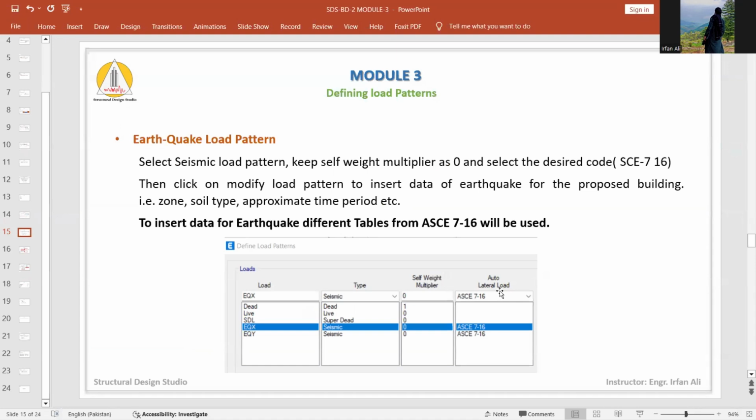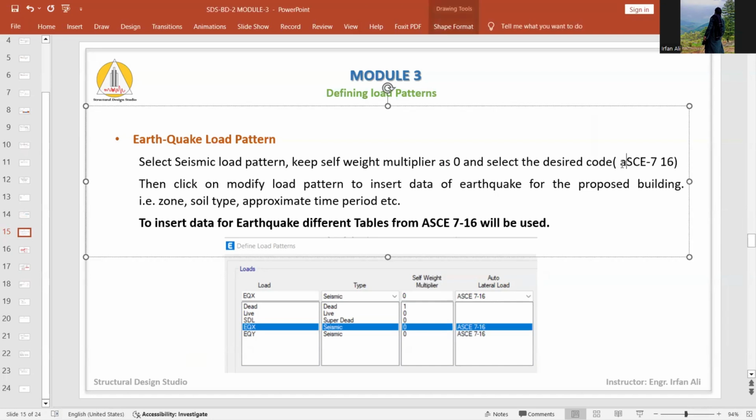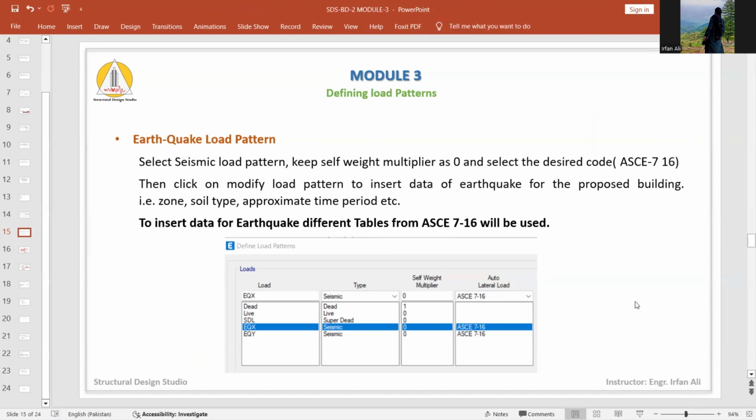Next is the earthquake load pattern, and it is the same as the live load and SDL: you should keep the self-weight multiplier as 0 and select the desired code. For example, this is ASC716. Click on modify load pattern, and then you have to insert the earthquake load parameters. You have to take those parameters from your desired code. For example, if you're designing your structure in Pakistan, then you have to take the data from the Building Code of Pakistan 2021.